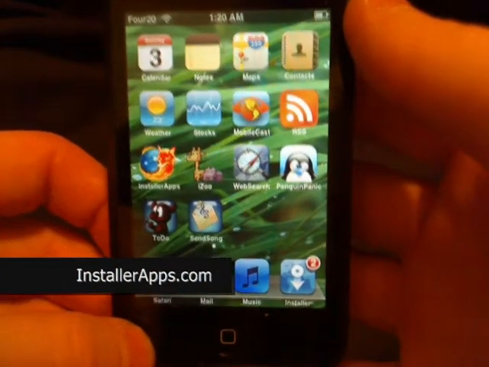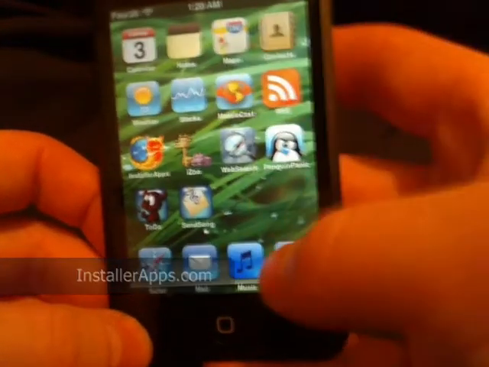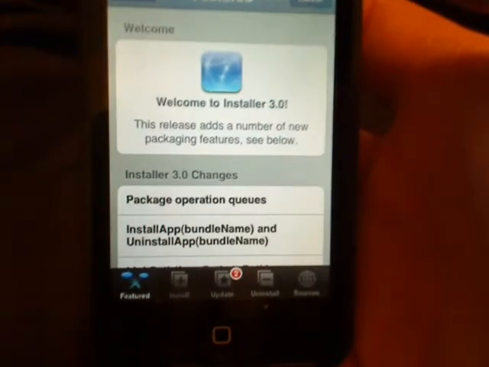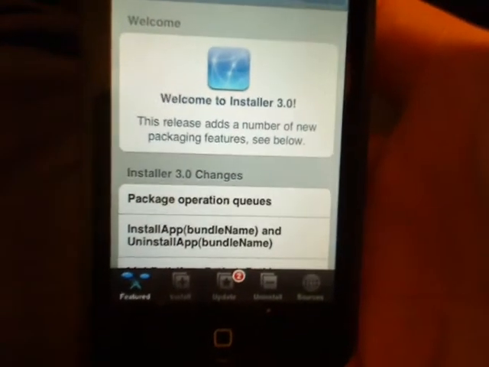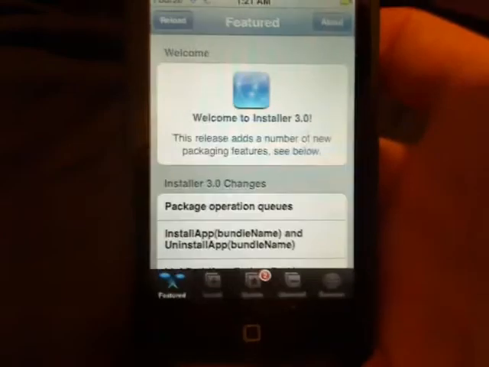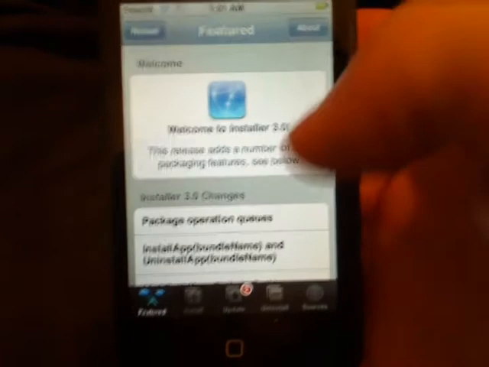Today I'm going to show you the update to Installer.app. Alright, now our installer is no longer in beta. They're at 3.0 final. And I'm going to show you what they've added.